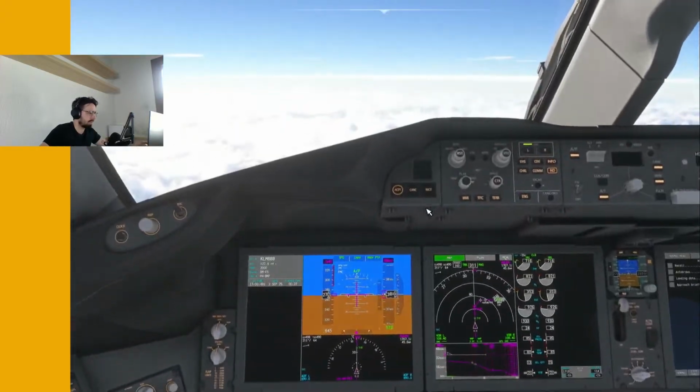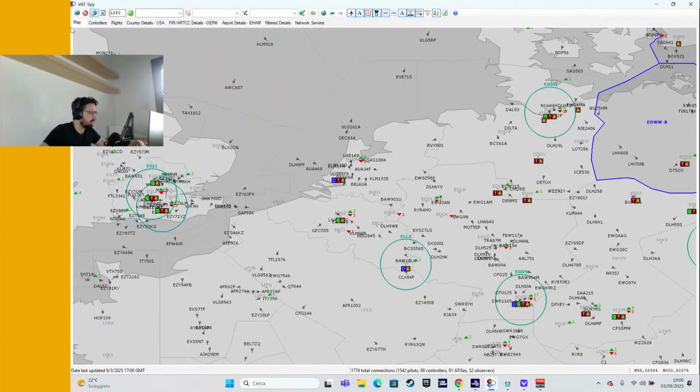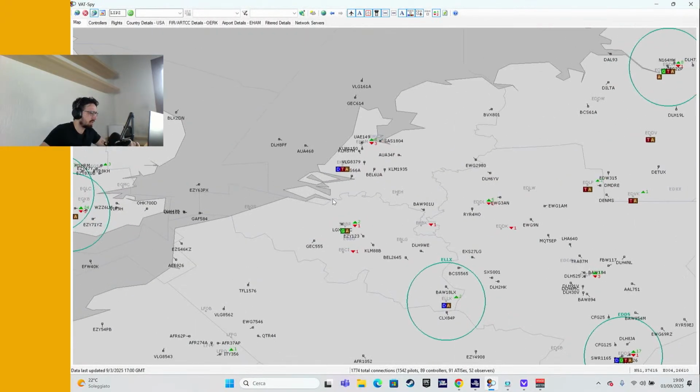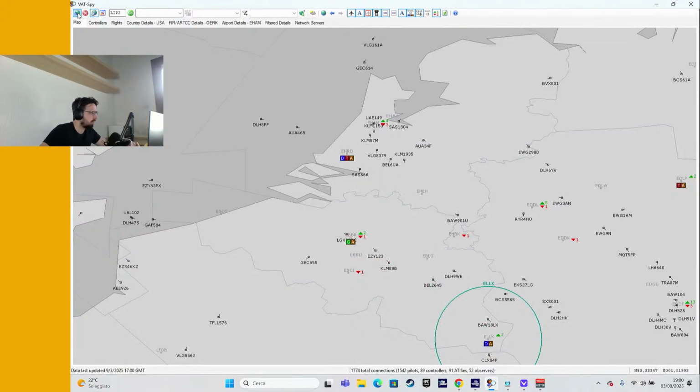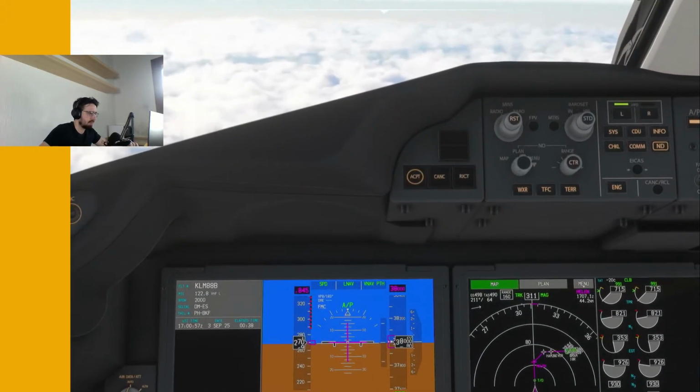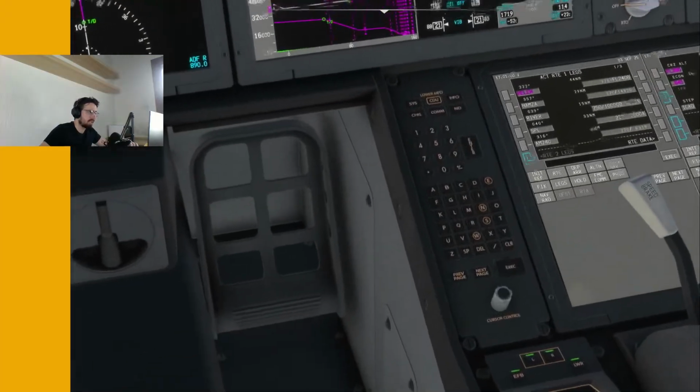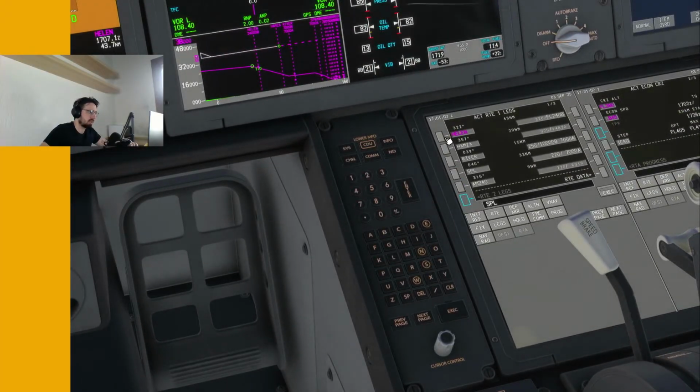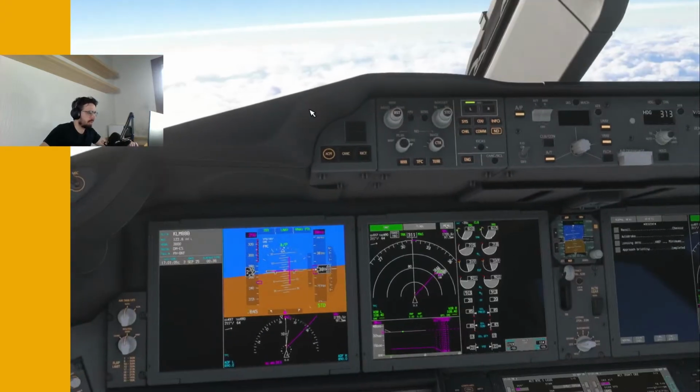Almost 10 miles from top of descent. I don't see any ETC online. We are over Bruxelles almost. Let's go direct to Sierra Papa Lima now. Let's go. Sierra Papa Lima on top. Execute. Alright, big turn here.